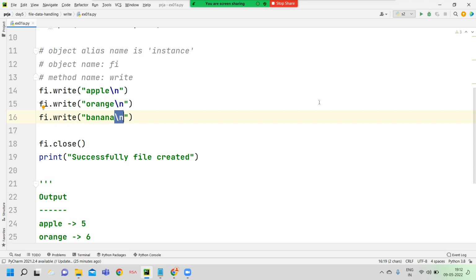For example, Linux, Unix and Macintosh are called multi-user operating systems. So these operating systems allocate only 1 byte to a new line. But an example of a single user operating system is Windows. The Windows operating system allocates 2 bytes to a new line. A single user operating system allocates 2 bytes to a new line.